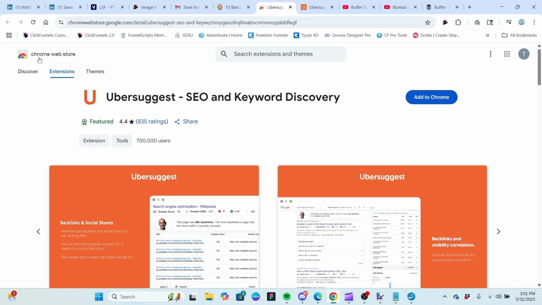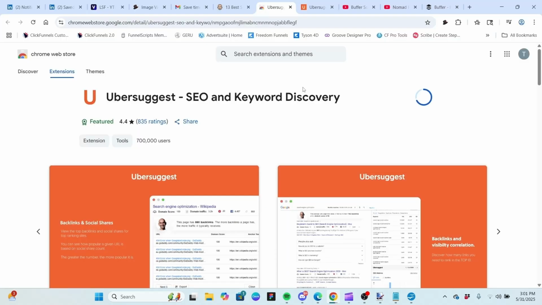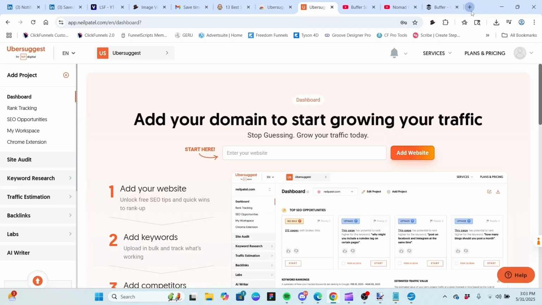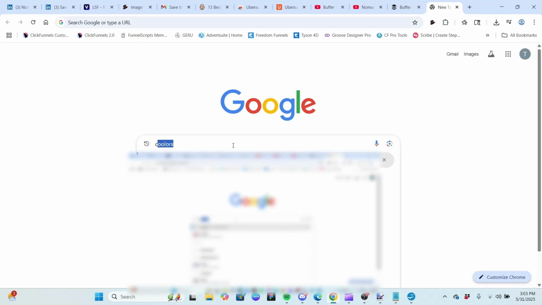We're here at the Chrome Web Store page for that extension, Ubersuggest SEO and Keyword Discovery. We're going to go ahead and add it to Chrome. It's going to give us the scary warning, and we'll say add anyway. It's been added. So let's go to Google and search for chickens, because why not?